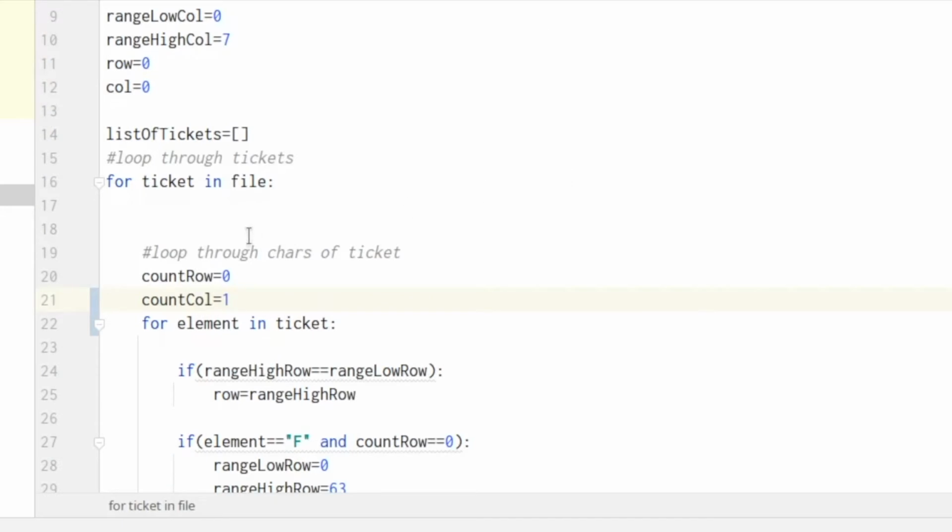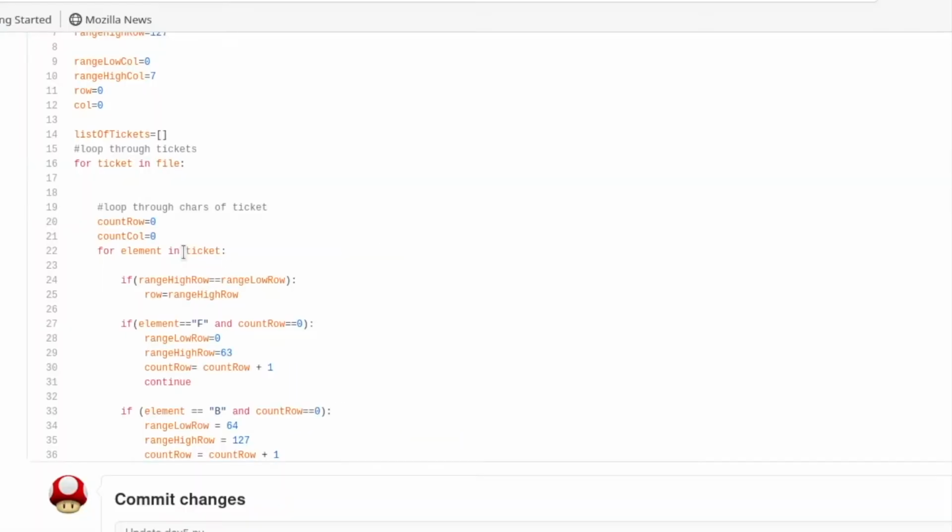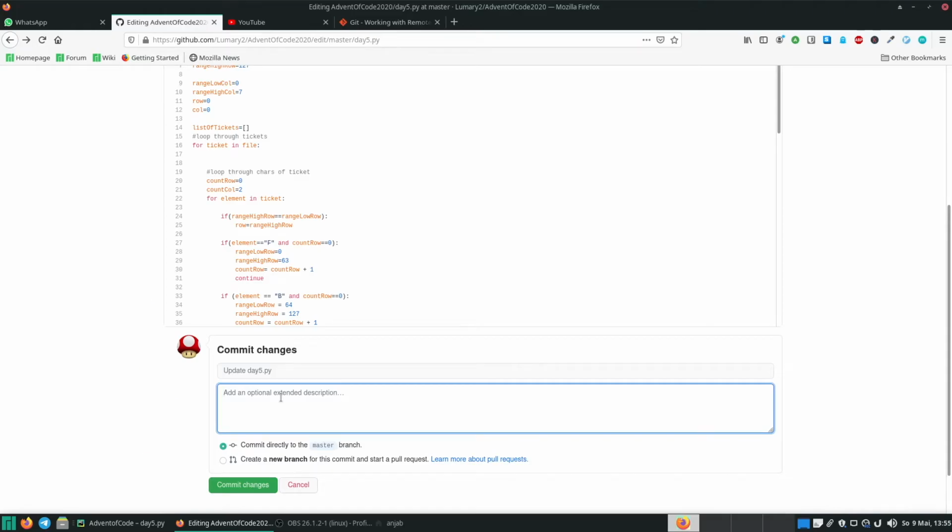So for example, now in line 21 I changed the count column to 1 instead of 0, and in my remote repository I'm going to change 0 to 2. And then I'm committing it in the remote repository.